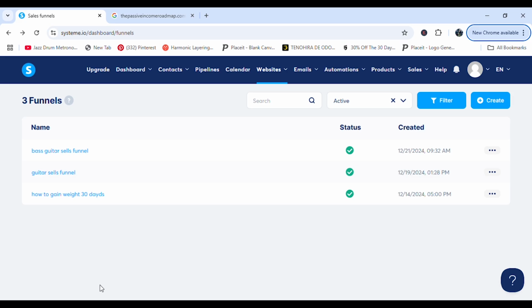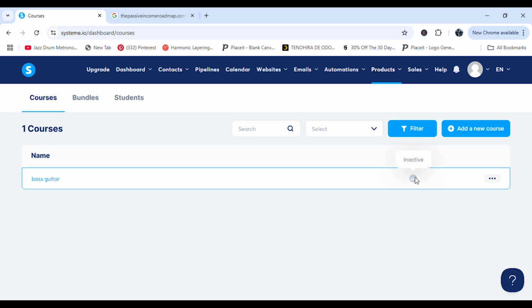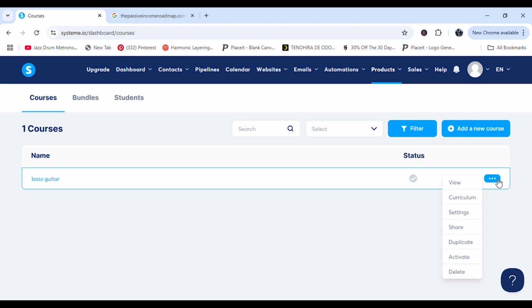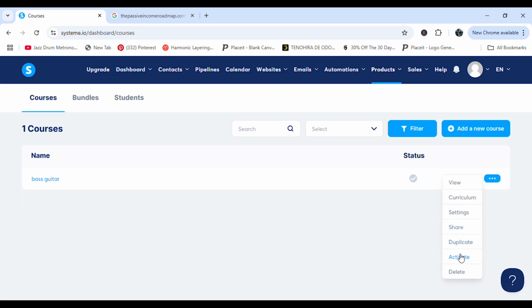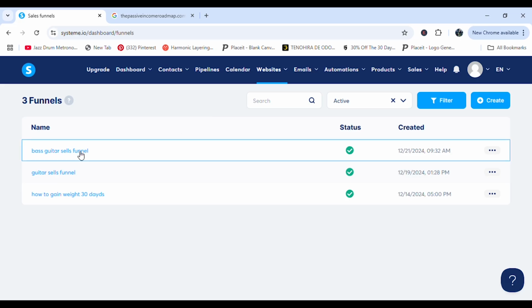Now, before we go ahead and click on that sales funnel, the first thing you're going to want to do is go to products and go back to courses. If you look at the status of our course, the check mark is grayed out because it's inactive. So if you're done creating your course, you're going to want to hit the 3 lines right here, and then hit activate. After that, you go back to hover over websites, hit sales funnel again, and click on the sales funnel that you just created.